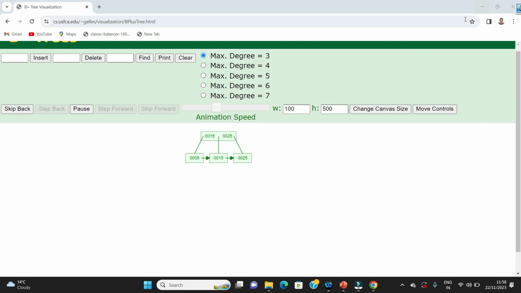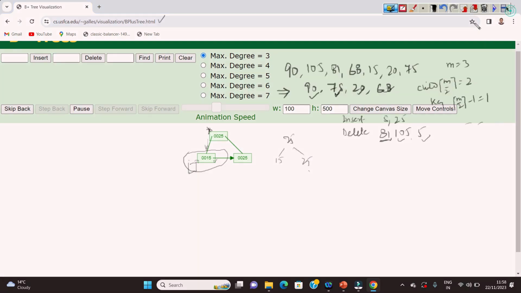Let's have a look. Delete 5. Okay, so we are getting the same tree that we have discussed. I believe you have understood how the deletion is performed, and when we delete any of the values, how to maintain the keys, how to maintain the properties, and how the splitting and the movements between the values are done. We have checked.